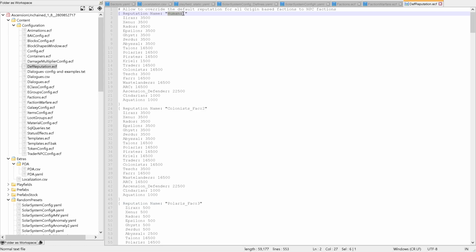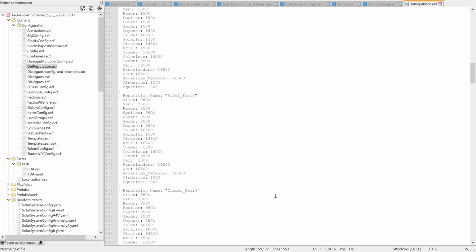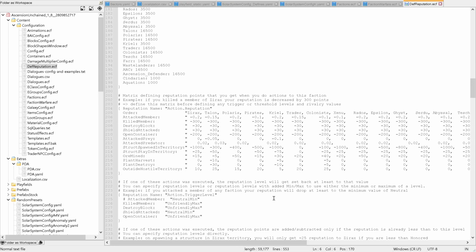These are humans. This is their reputation with the other factions. Epsilon, Gist, Surdu, Abyssal, Talon, Polaris. They have a starting reputation with each faction, and you have to define what that starting reputation is. Now, after they've started their reputation, where do they go from there? Well, if you read down through a little bit further, you'll notice that they have this matrix, which determines what kind of actions cause what kind of negative rep.